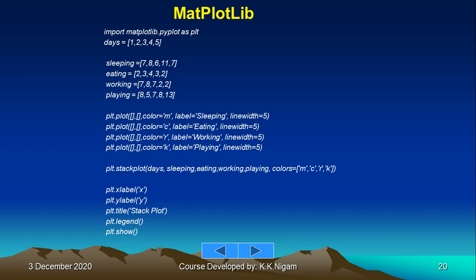When you put all of them together, you'll see plt.stackplot. Since it is an area plot or a stack plot, you have to indicate that. That is stackplot, days, sleeping, eating, working, playing, colors, and the colors are MCRK, which we have already depicted. MCRK is nothing but a code of individual colors that we will see. Now plt.xlabel is X and ylabel is Y. Title is a stack plot. Legend, of course, will be there. Then plt.show means that you are going to show that as a graph.